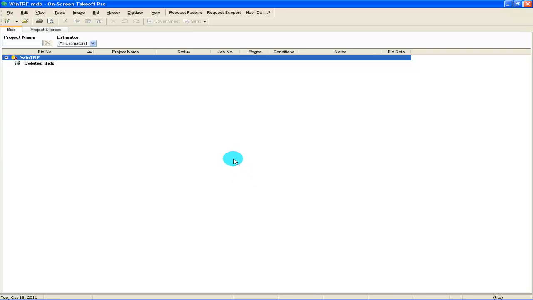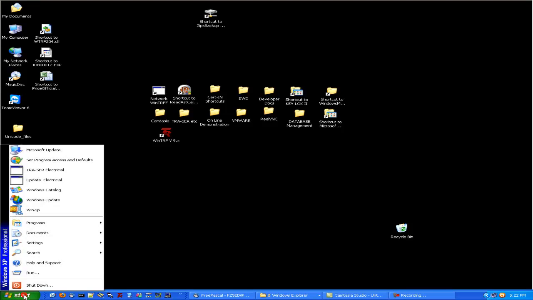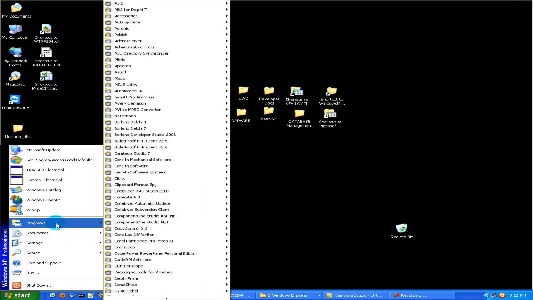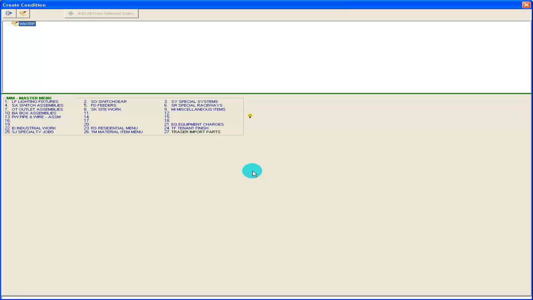That's all we have to do for right now, so we're going to close the OST program and we're going to go to Start, and then we're going to go to Programs, to Certain Software Systems, to OST Add New Conditions. If the icon doesn't exist there, we can show you how to add it to your system.